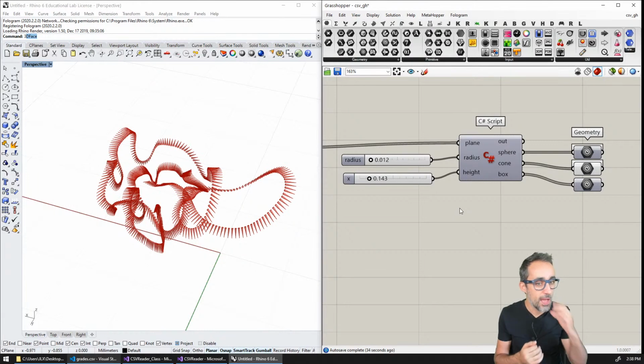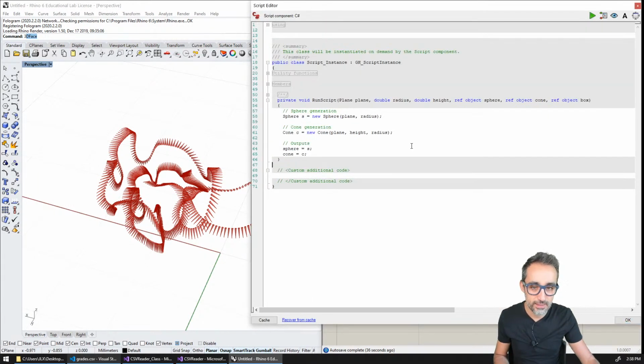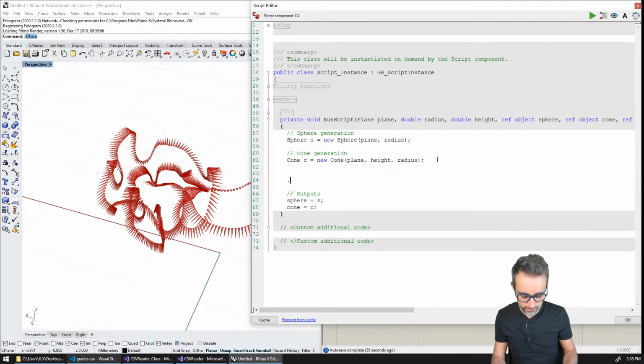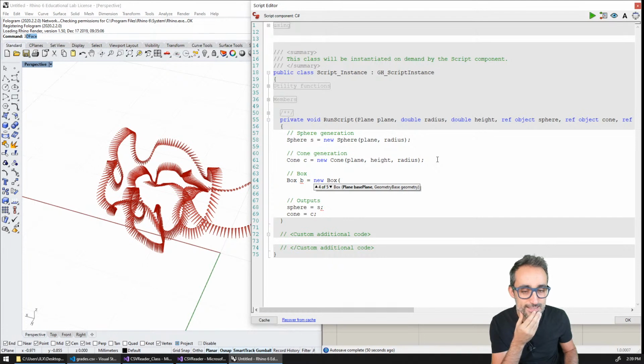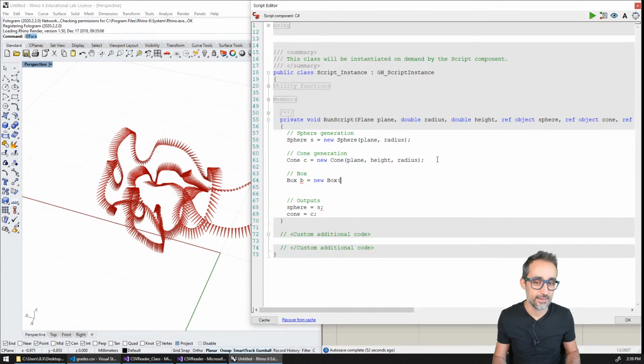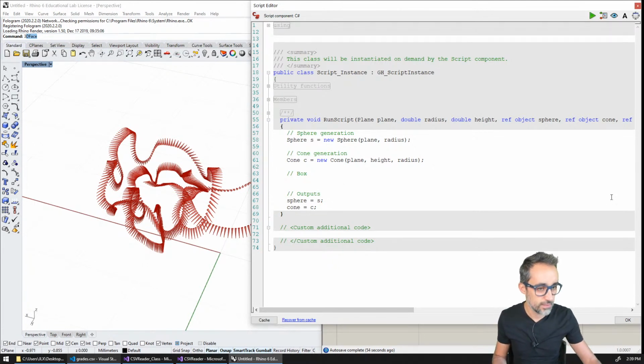Okay. Boxes, they take intervals. Is that correct? They take intervals. So box B is going to be equal to a new box, bounding box, base plane, intervals, etc. Yes. Okay. So that's going to be cool.